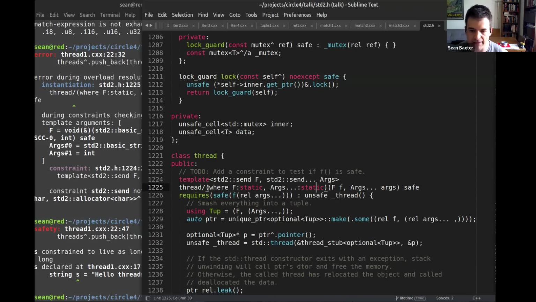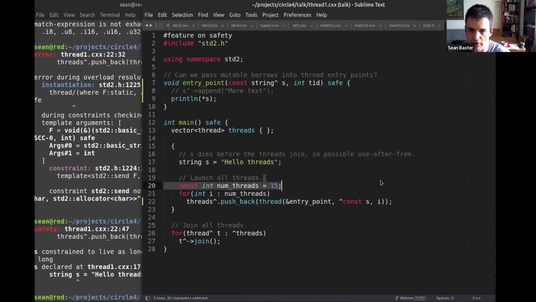If it doesn't do that, that's not an error in the front end, but it's an error during borrow checking. This is later on during the mid-level IR. So in this example, trying to pass just a mutable borrow to a string or a shared borrow to a string, we were prevented from doing that by two different mechanisms: Send and Sync in the first case, and in the second case by the requirement that the lifetimes on the argument outlive static.